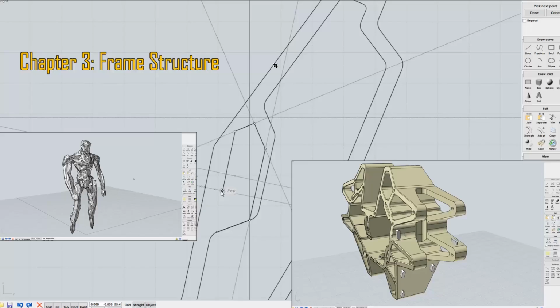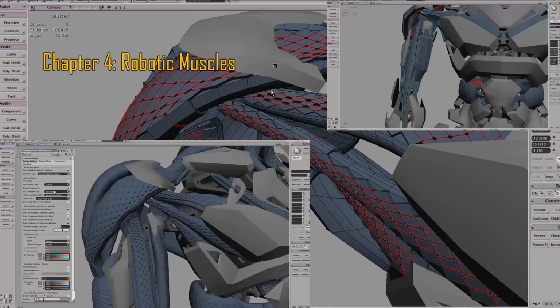In chapter 3, we are going to spend time in MOI 3D, Moment of Inspiration 3D, which is a CAD software, and we're gonna use this frame structure to build the structure underneath the robot shells, the armor shells. In chapter 4, we are going to make robotic muscles using a sub-D approach, a subdivision modeling approach in Softimage.